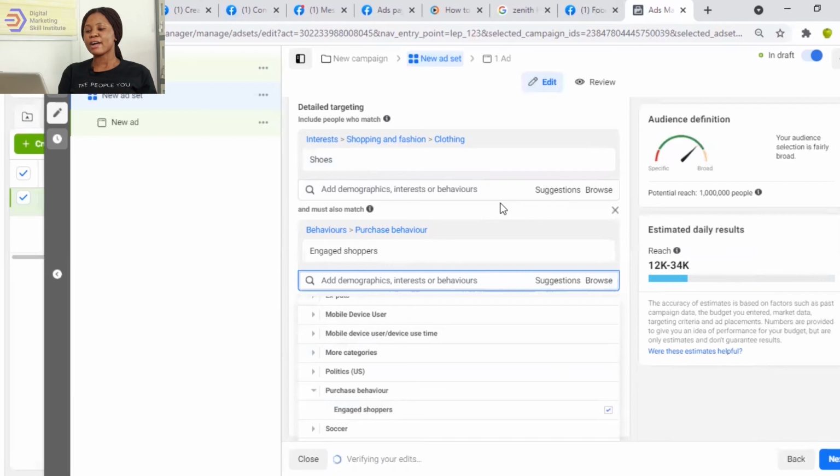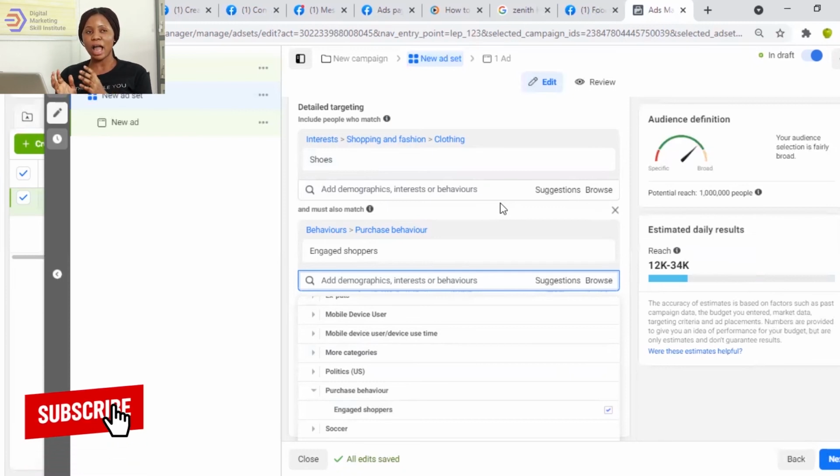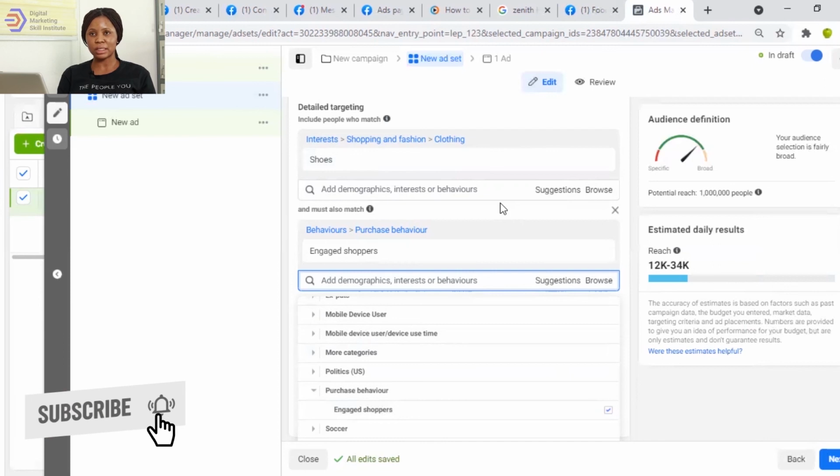So I have 5 million people interested in shoes. Immediately I narrowed my audience to engaged shoppers alone, I have 1 million. So if I'm running an ad showing my shoes, the people that are going to see my ads are those people who are interested in shoes and interested in buying shoes. So for any of your products and any of your services, you can use this strategy in order to show your products or services to people who are interested in buying them.